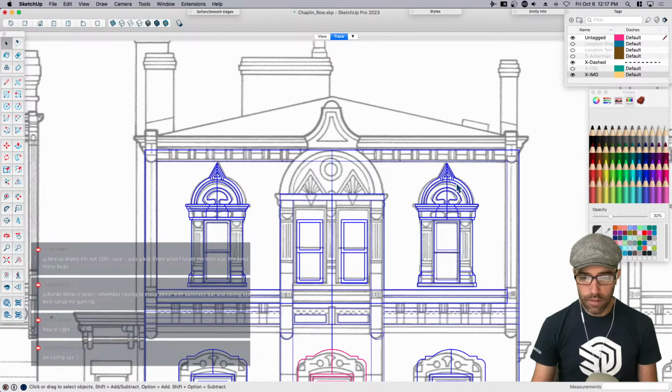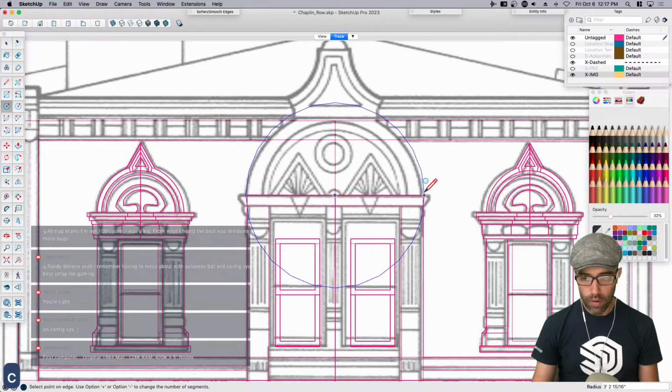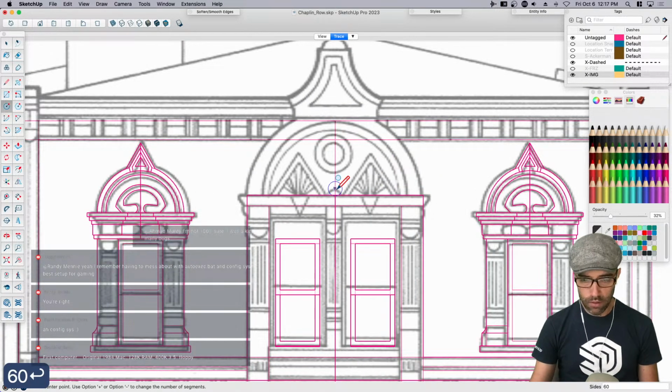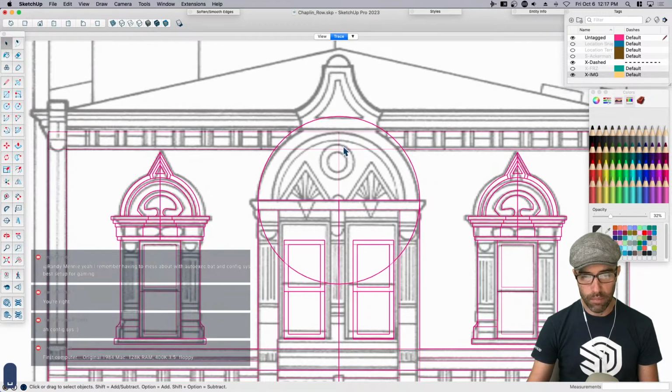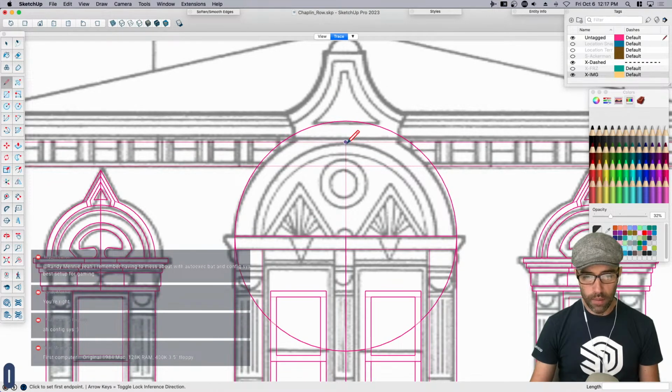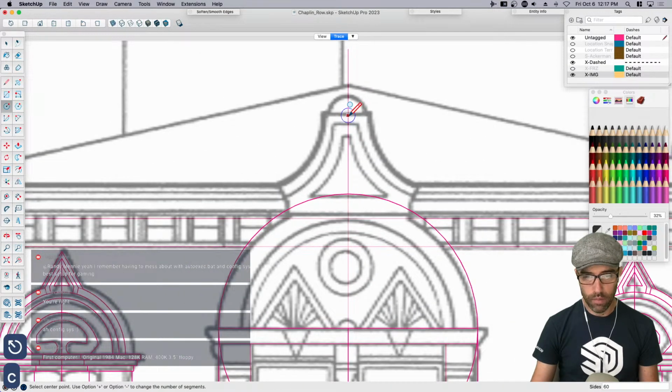Could I take this and... no, I think I probably need to do it over again. So here's what I'm going to do. Circle, number of sides, 60. I like to increase the number of sides on a circle unless I've scaled up my model. So I'm just back to working in halvesies.